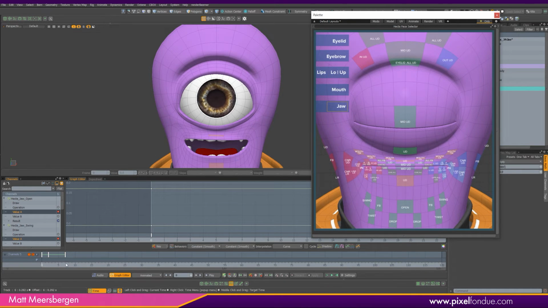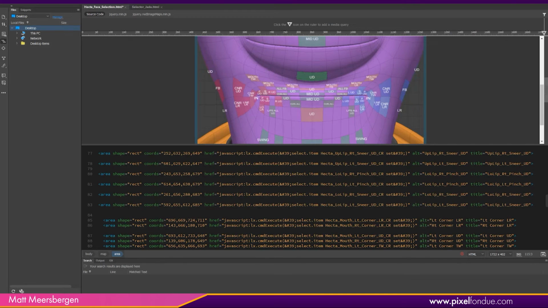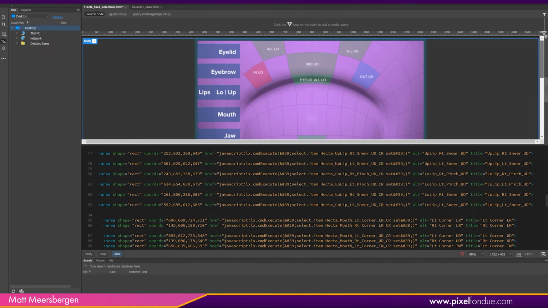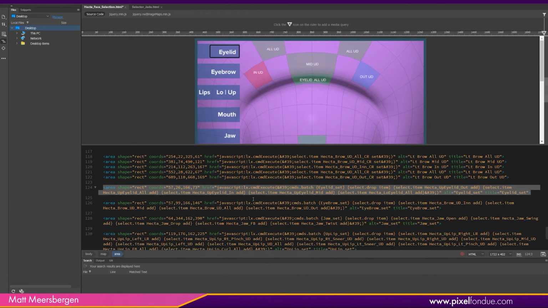So to set that up, again, it's just going back into Dreamweaver, making a selection set of that. So eyelid set here, and it's a batch. Make sure that you've got the command, which is a batch, and then select drop item. So once it's selected and you select something else, it drops the item. And then you do the normal select item here that you've done in all the other command regions. You put it in these curly brackets, as many as you want. You can do that. And I've done quite a few here.